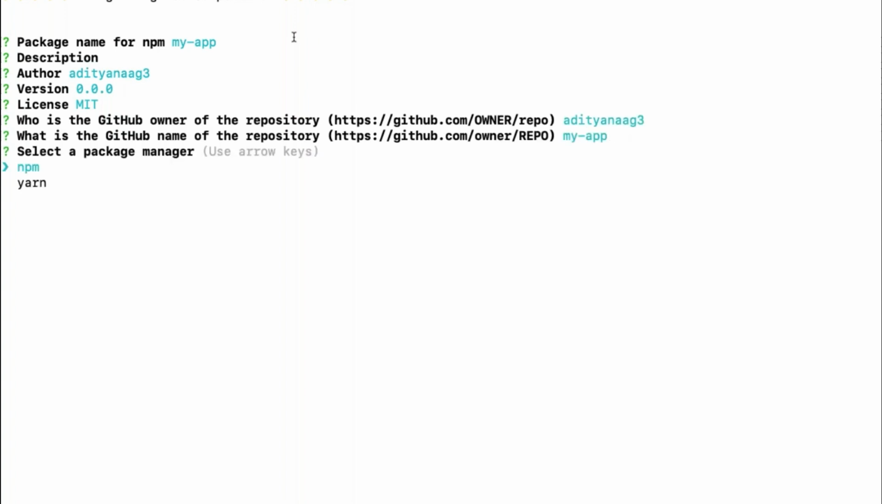And here is what is interesting. For the package manager, you can choose between npm and yarn depending on what you're comfortable with, and then whether you want to register the web component or not.